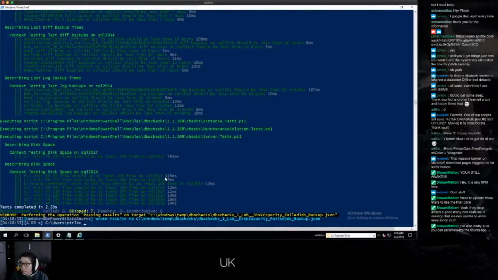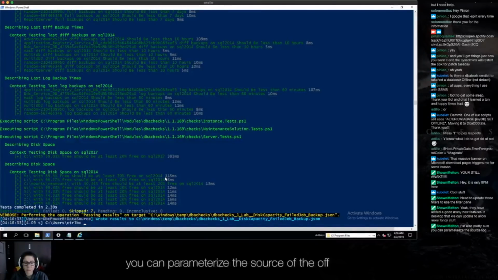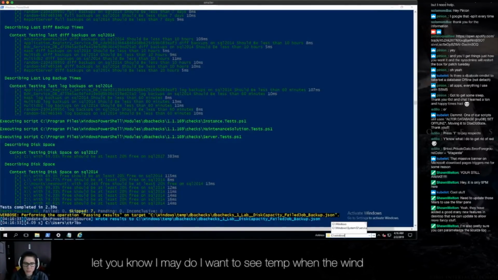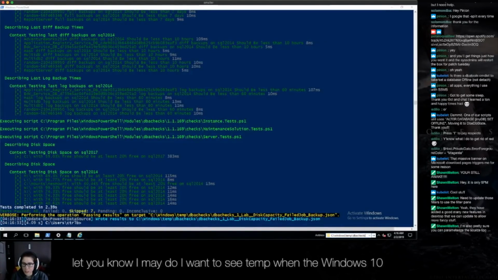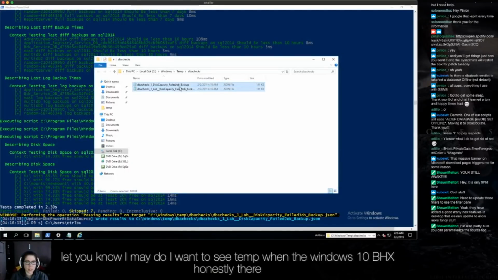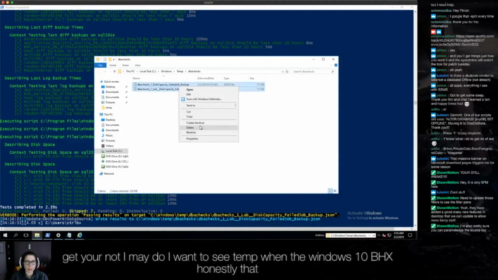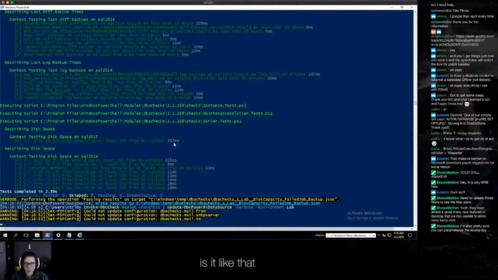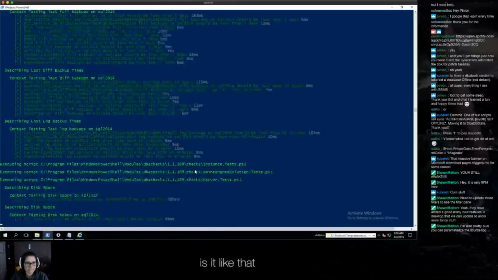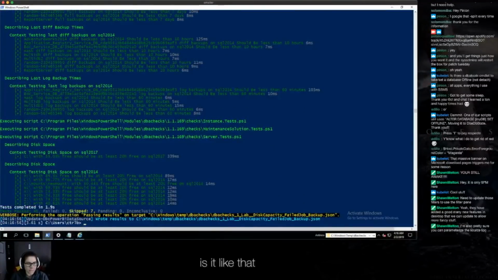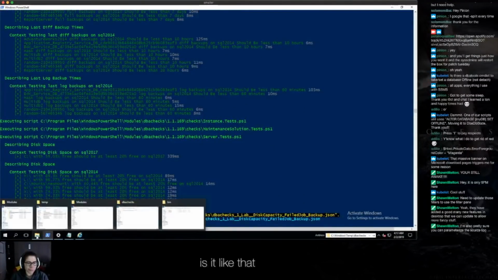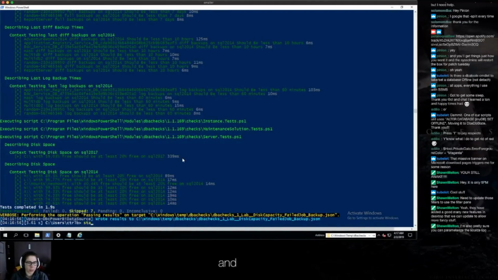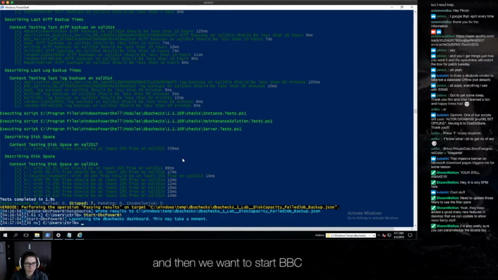Oh, you can parameterize the source. That would be awesome. Okay, you know what I'm going to do? I want to see temp, Windows temp, dbachecks. I want to delete that. Oh, that says lab, but you can clear that, but I just did it like that. I'm going to run it again. And then we want to start DBC Power BI.